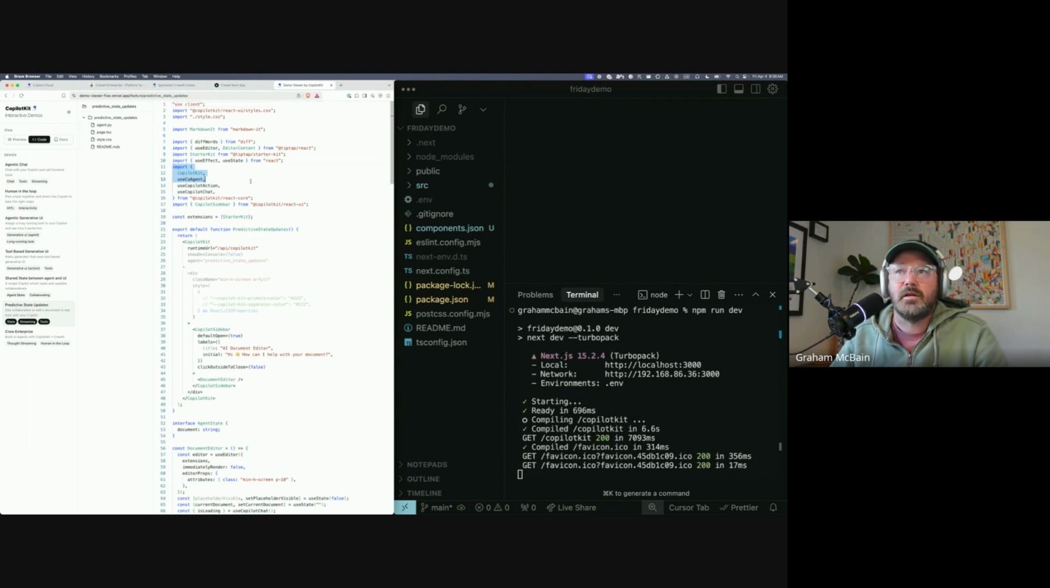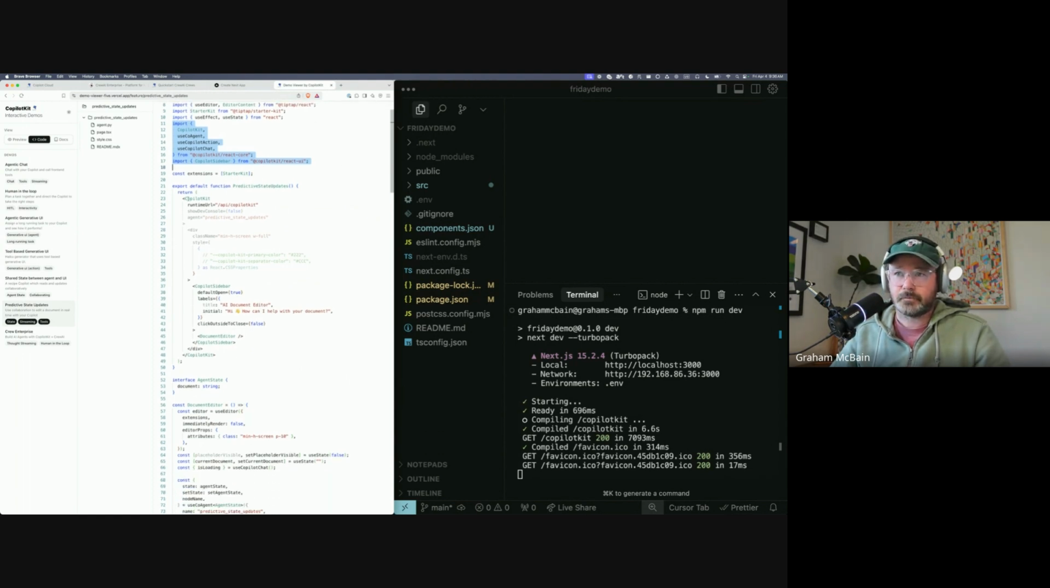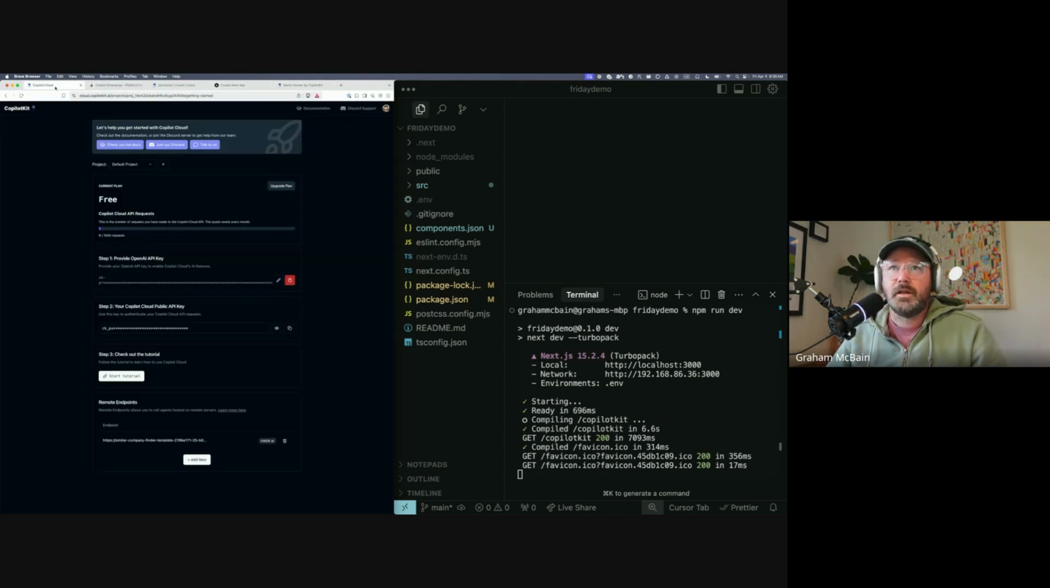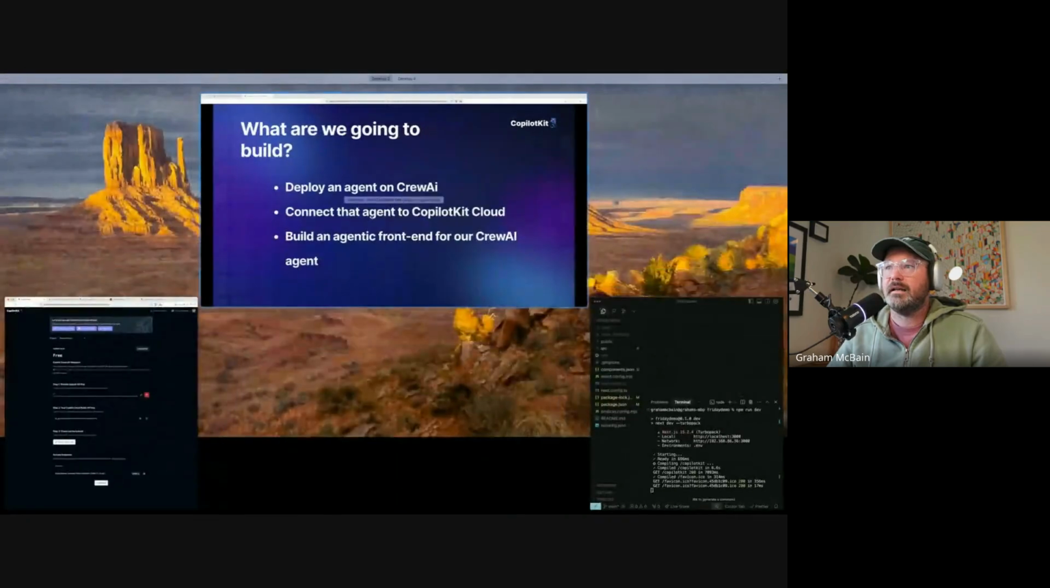You just import CopilotKit here, import the sidebar, and then you just wrap your application in the Copilot hook, and then it starts to be able to have all this context about your application, so you can use the state of your application as additional context for the agent, which is pretty cool. So that is really the high level here.